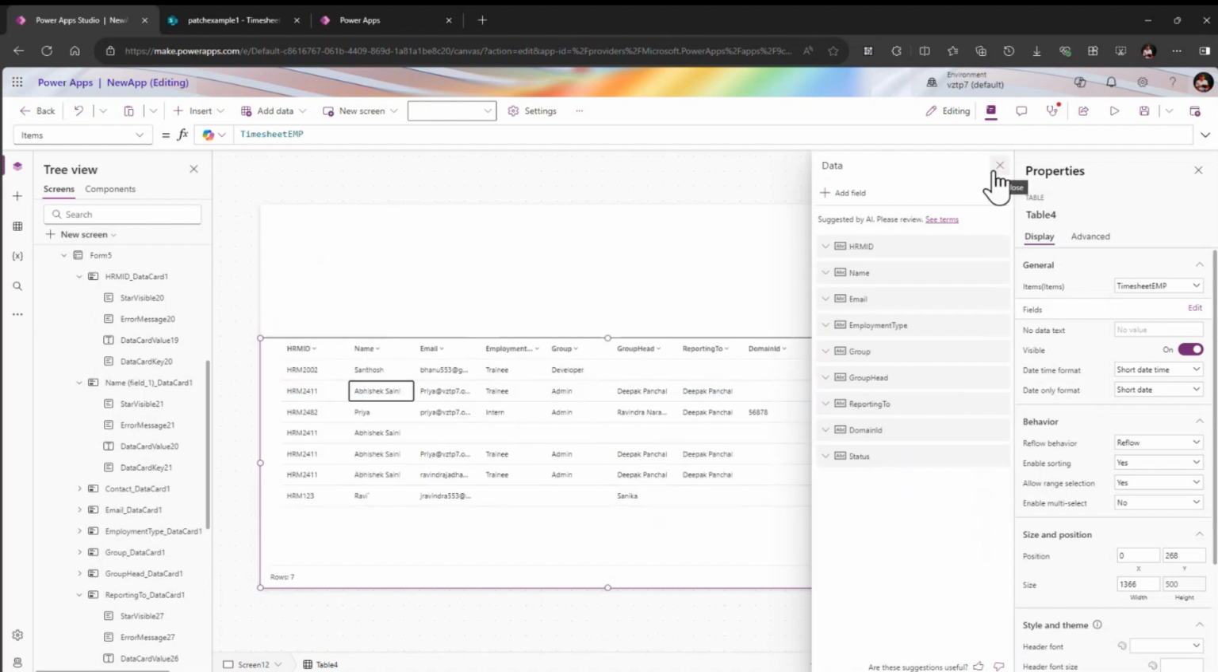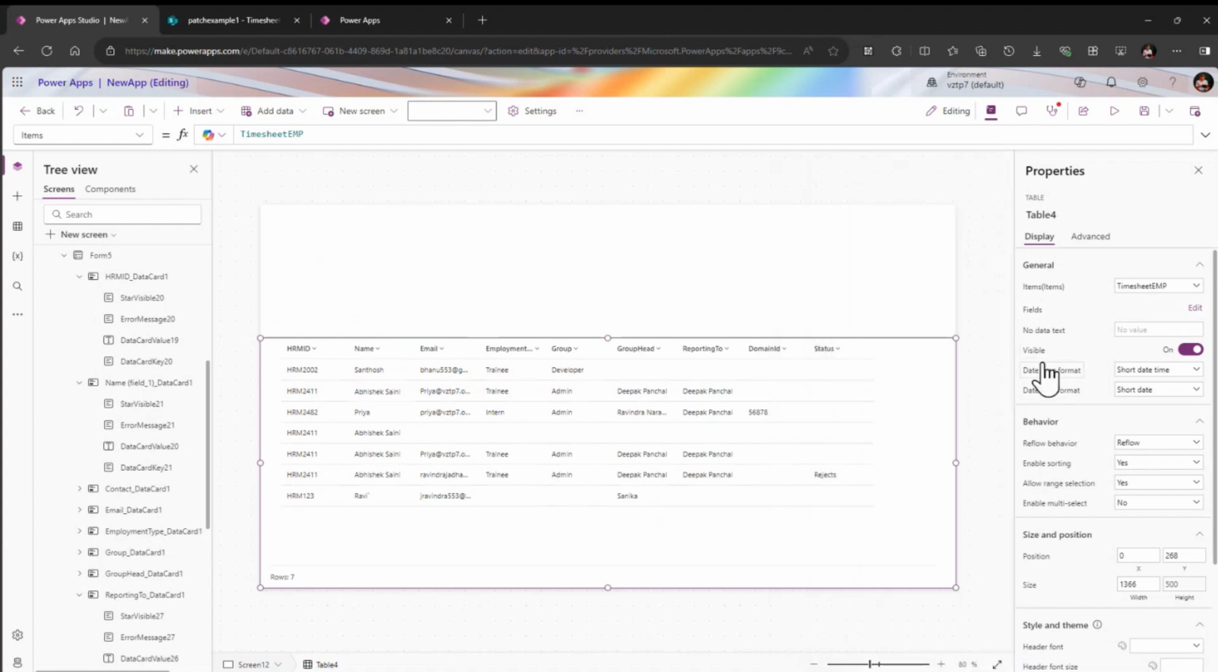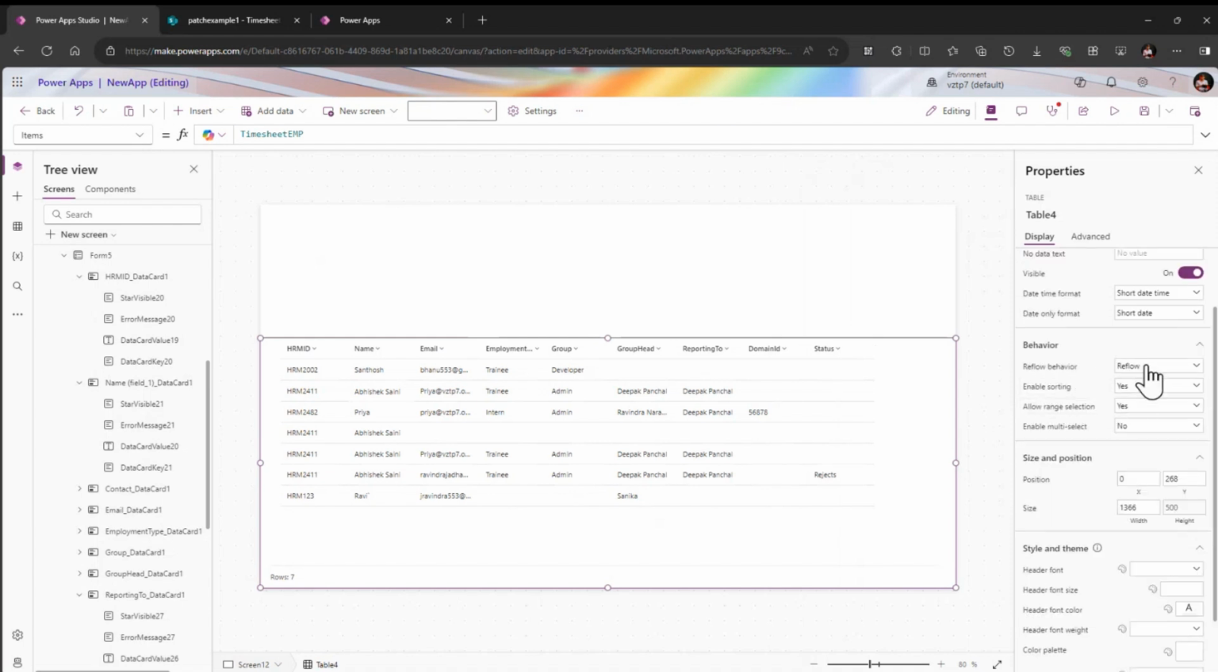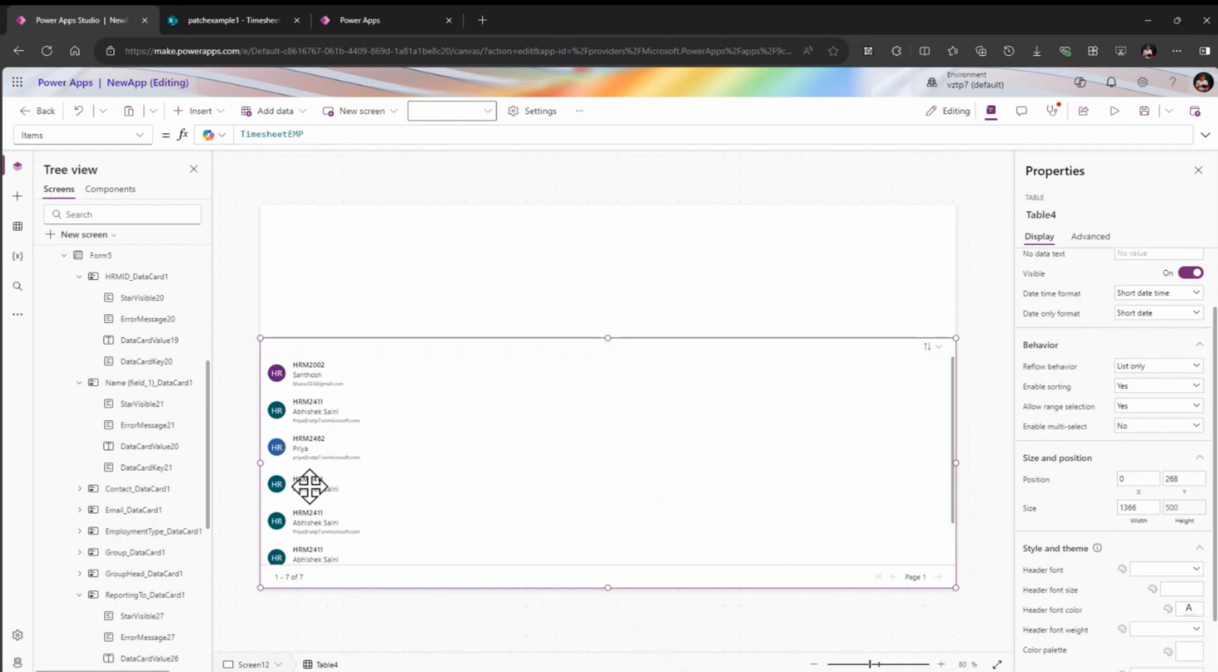Then we have the date. If a date is present, what type of date format do you want to show. Then we have the behavior. This is important. Currently it is grid only. If I make it list, the data is present in list format. In this way. Then we have allow range selection. So if you want to select multiple ones, you can use that. And the other properties are similar to the gallery.